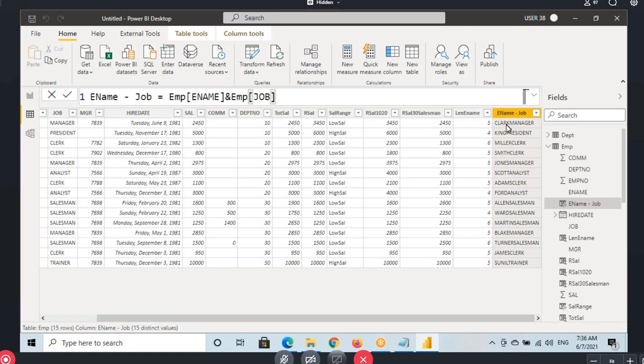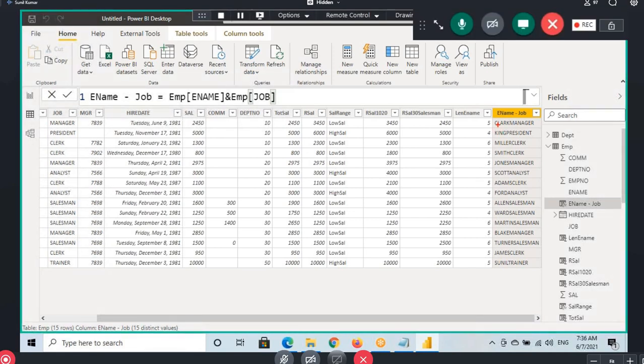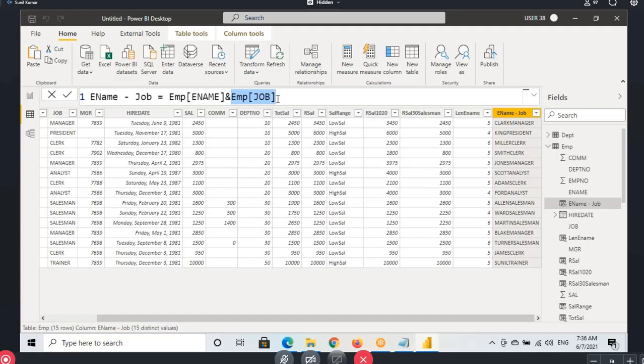This time it is giving employee name and job concatenated, but I need a hyphen between them. Hyphen is another text, and with one ampersand you can concatenate two texts. First, let me concatenate one hyphen. Whenever you need hard-coded text, you need to keep it in double quotes. Then click on ampersand again.